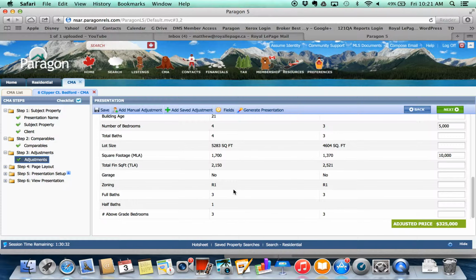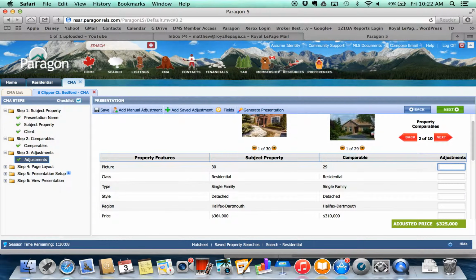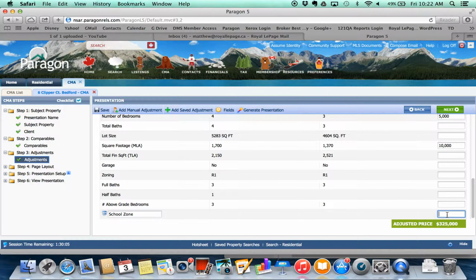If there's something that you just want to adjust for this one CMA, you can do what's called add a manual adjustment. So if I add a manual adjustment and scroll all the way down to the bottom, you can see I can create a manual adjustment for things like school zone, because this might be something I want to adjust here for this particular CMA. I can make an adjustment for this property based upon school zone. So if the subject property is better, I might make a positive adjustment of whatever, $1,000 or $10,000, we'll say, just to make it significant enough to see the difference in the price. Okay, so that's if you're only going to do the adjustment for this one CMA.